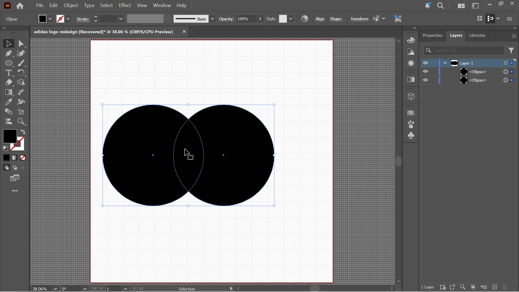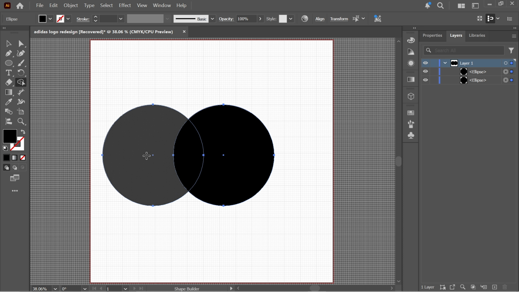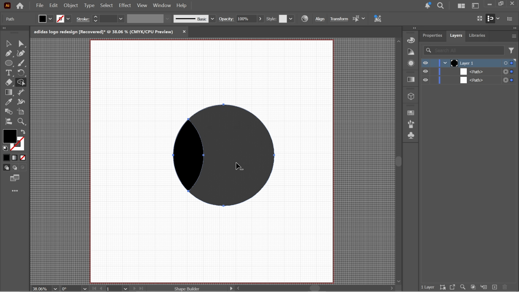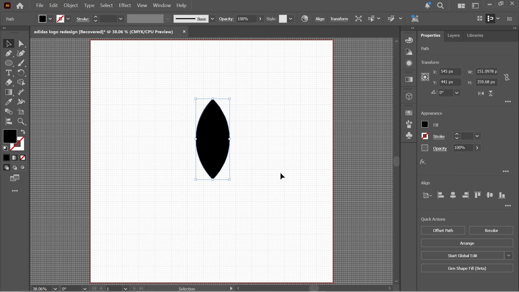So now I'm going to the shape builder tool on this side over here, and I want to just delete this one. First of all, I'm going to hit alt and click to delete this one, and this one as well, click to delete just like this. After having it like this, I want to make copies of this same leaf-like shape as how it is in the Adidas logo.